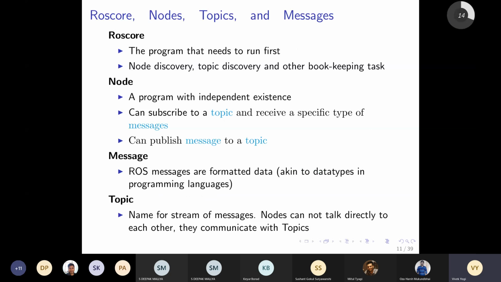These are the four essential concepts that we need to know in order to work with ROS. The first concept is ROS core. ROS is a framework, a collection of packages, a lot of tools and programs. But how do we connect with ROS, or start it and stop it? That is done with the help of ROS core. ROS core is the first program that we need to run. When we run ROS core, that's how ROS comes into action.